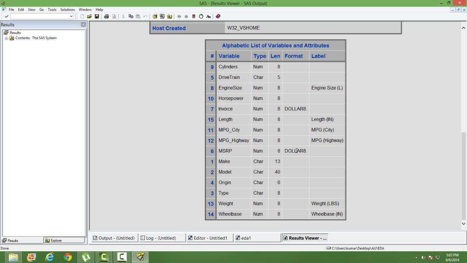And then you have variable length here. Okay, so you can change the length later on. And then you have the format. If it is blank, then the default format is there. Then there is variable label.